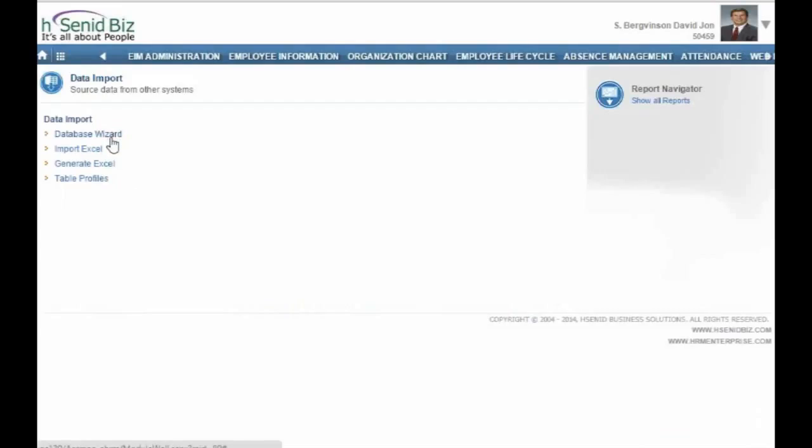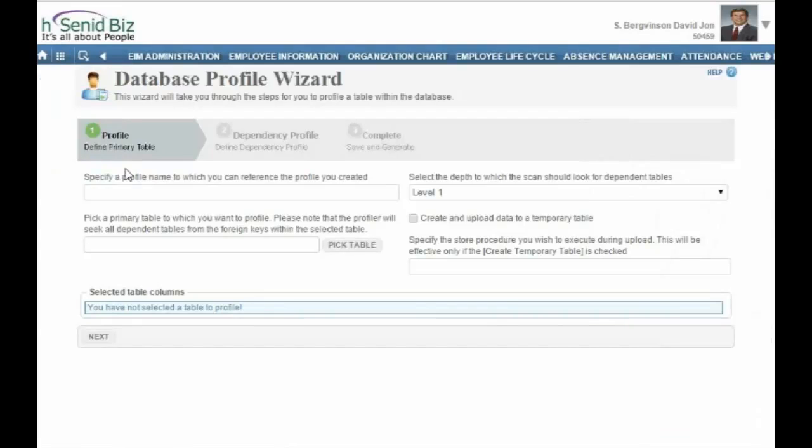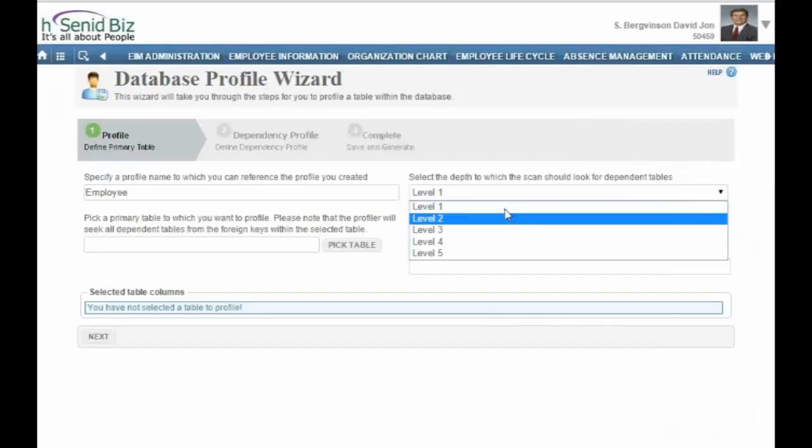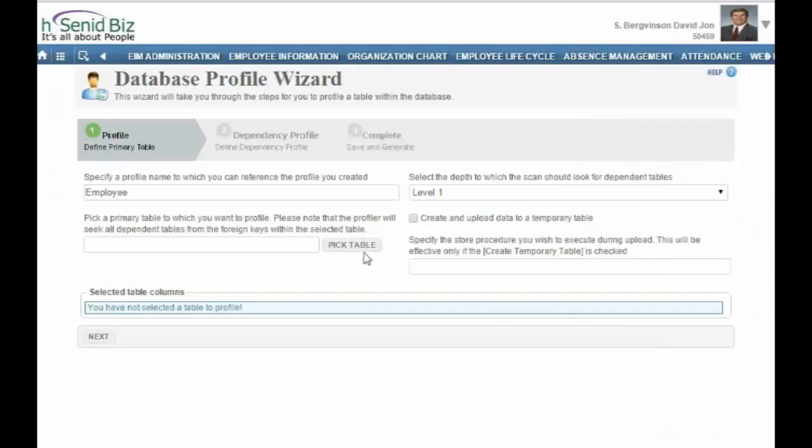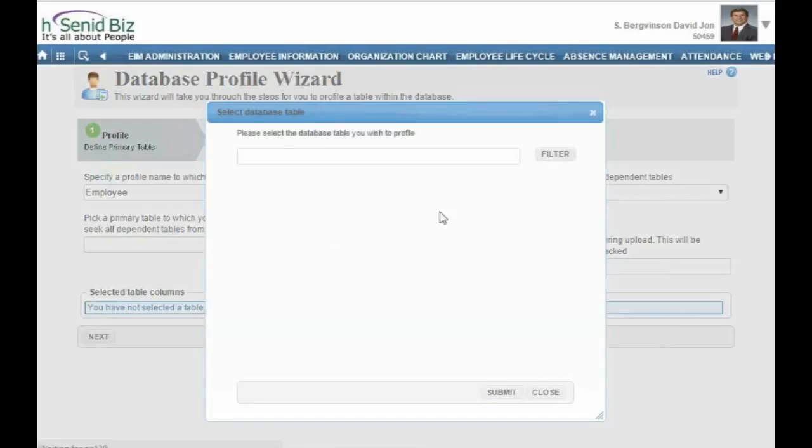What you can do is go to the database wizard and create a profile. You can give any name for the profile, and I will be giving employee for this one. And this is the depth you have to scan. In employee there are certain levels, so you can select any level of the data table. I'm selecting one, and you can pick the table. You can directly upload the details to the database table. So I can select any table from here.